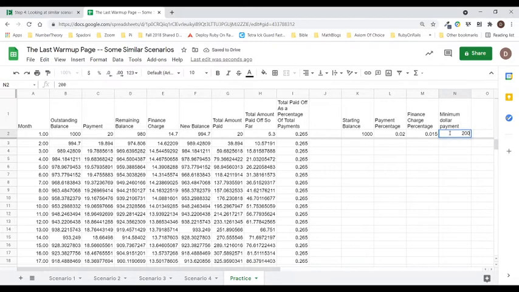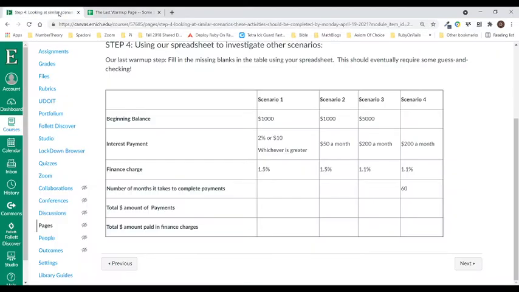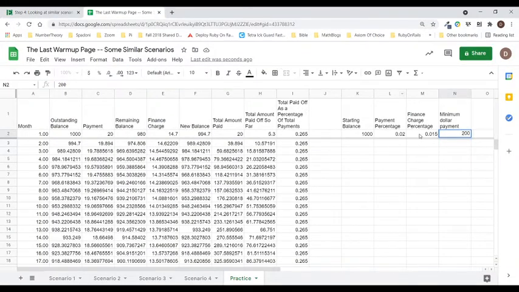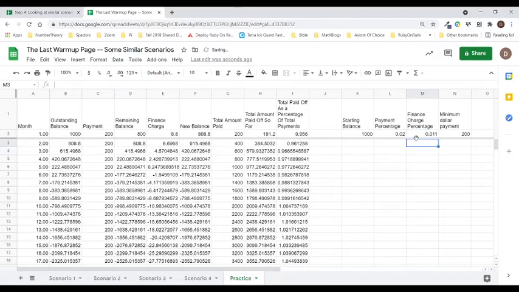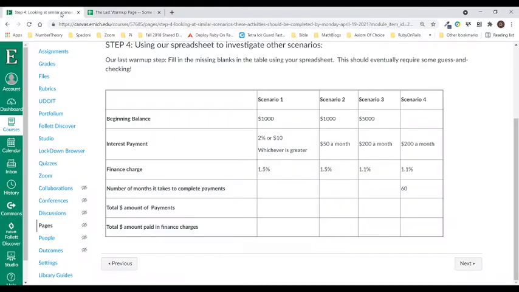Now I am going to change it a little bit. I'd still like to pay 2% or $200 a month, whichever is bigger, right? I'm going back at the scenarios. I want finance charge of 1.1%, which is much better than the 1.5% I was getting before. So I'm going to go to the finance charge percentage, make that 0.011 like that, and we can see it's changing. You can see that the $200 is too big, but hold on a second. I want it to pay off in 60 months.